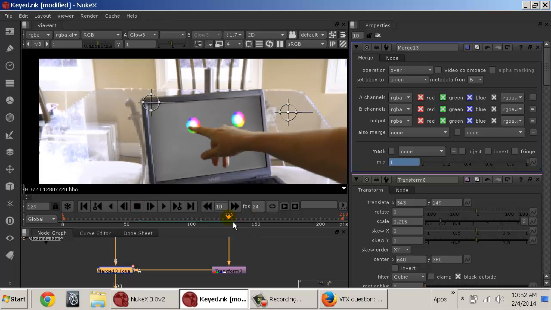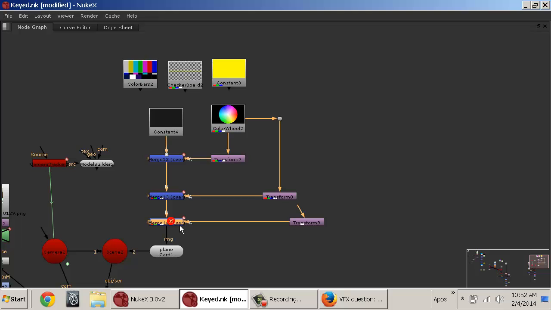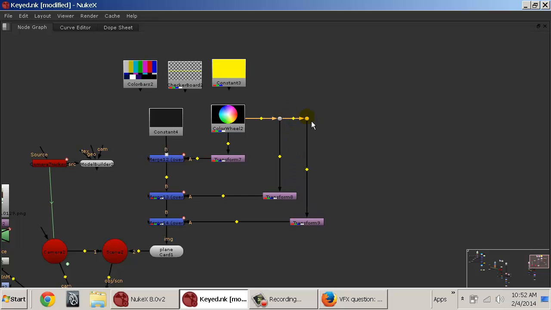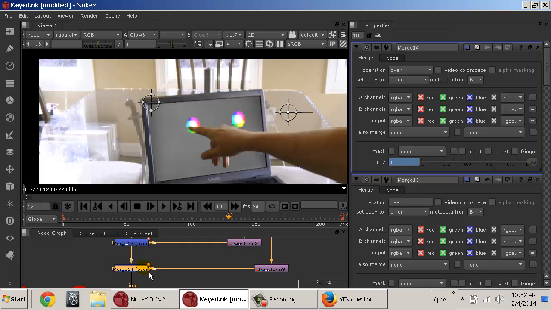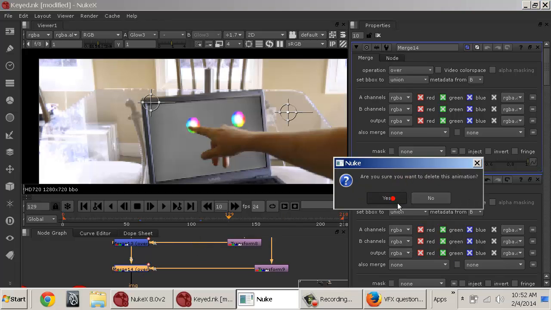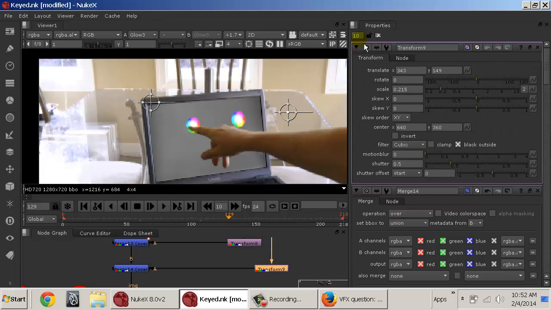Okay, and that 130-ish, there's another one. So I'm just going to copy these 2, paste them, and then hook them up. So the merge I can just slide in here. The transform I'll put onto this dot node. And the new merge came with keys, so I'm just going to delete it, no animation.